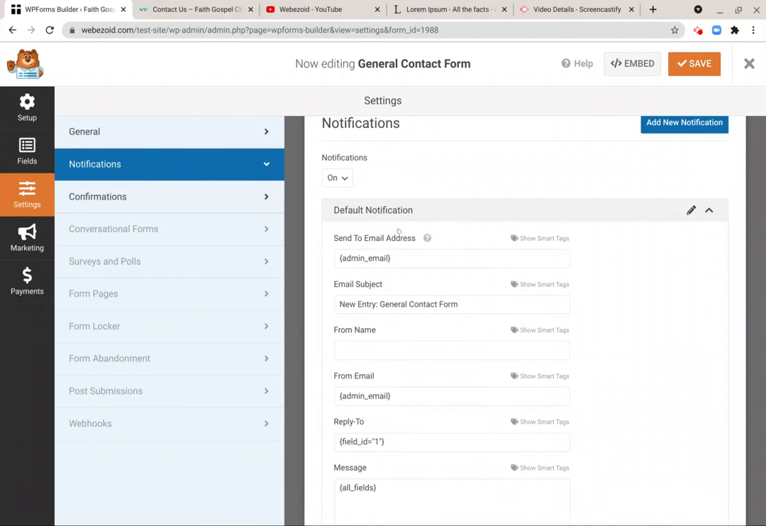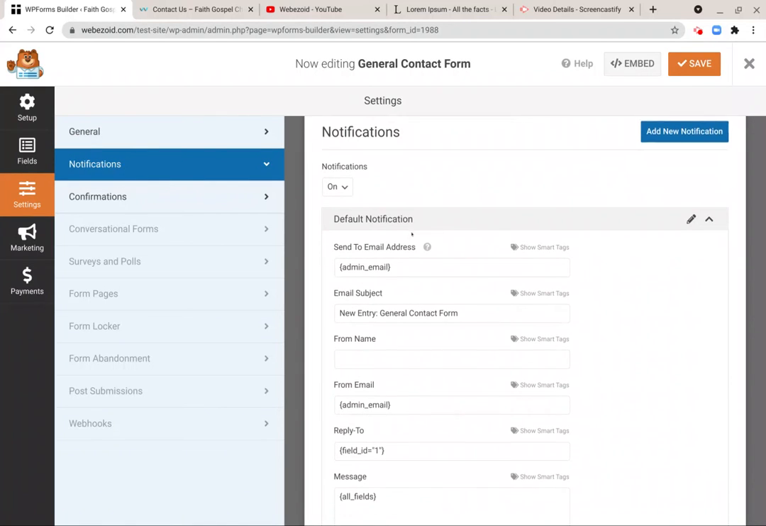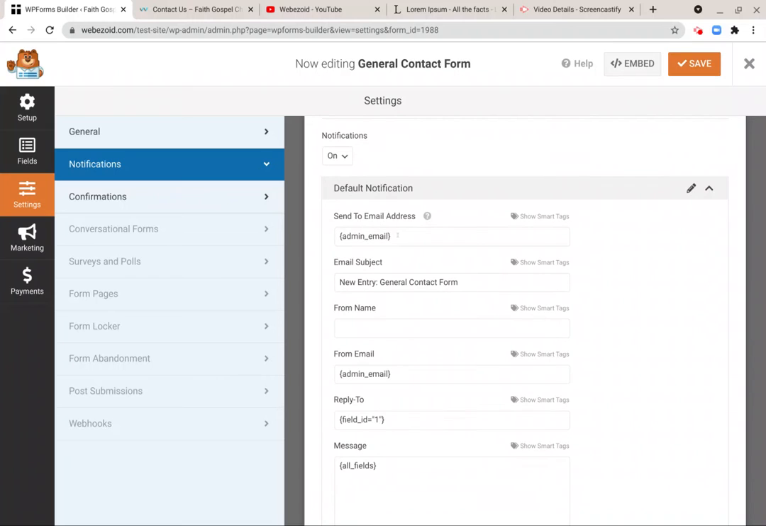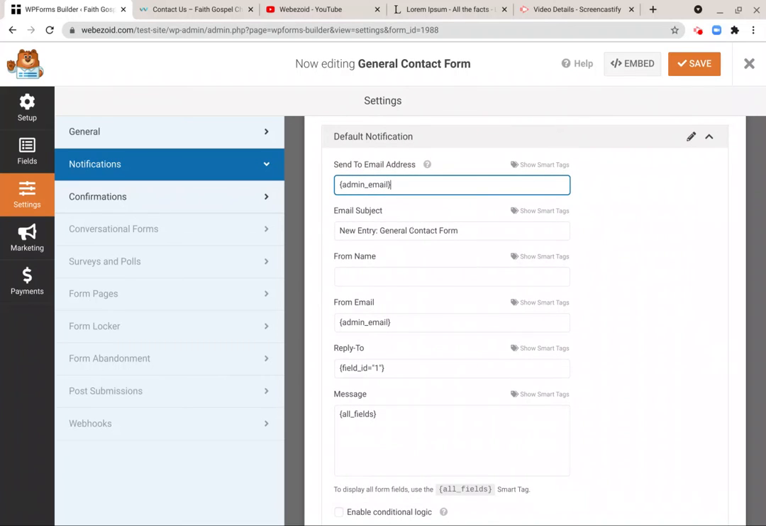Notifications. So the notifications is on. So when an email is sent, where do you want to send it to? If you leave it on admin email, you can leave it there, or you can change it to whatever email that you want. Maybe you want it to go to somebody else's email. Just put in their email in there, for when it gets sent to them.